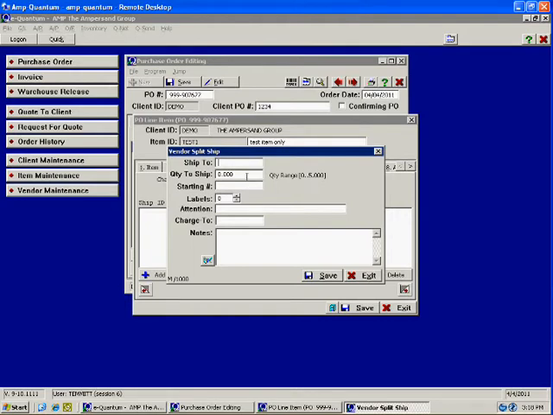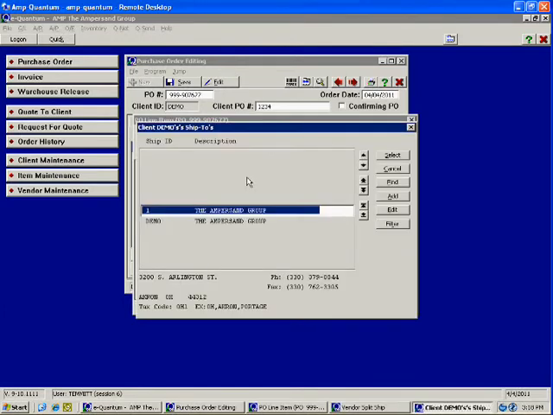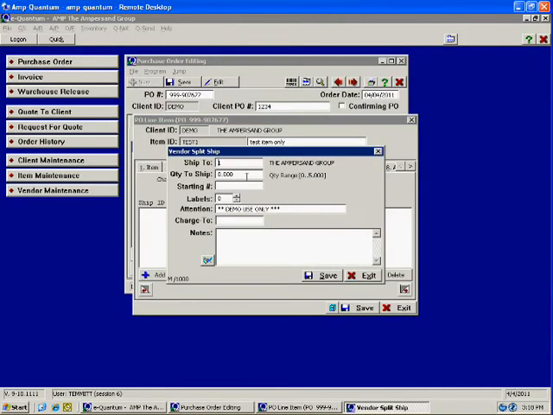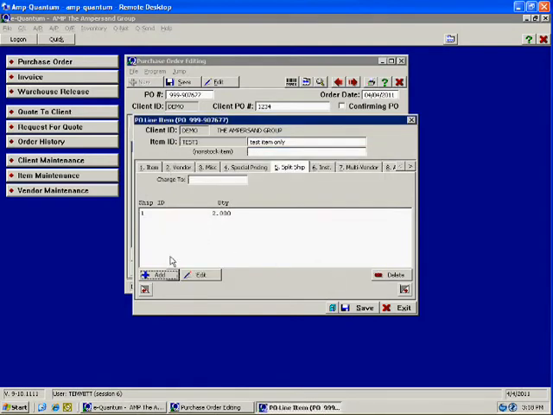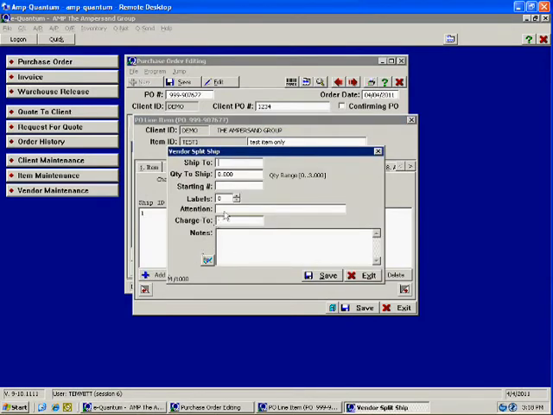So if I have multiple ship tos, I can put a slash and hit enter. Pulls up my ship to options. I have 2 ship tos. So for my first ship to, I can decide that I want to send of my quantity 5 that I have, and that's 5,000s, I can send 2 of these to ship to number 1. And then I can send 3 to the other ship to.